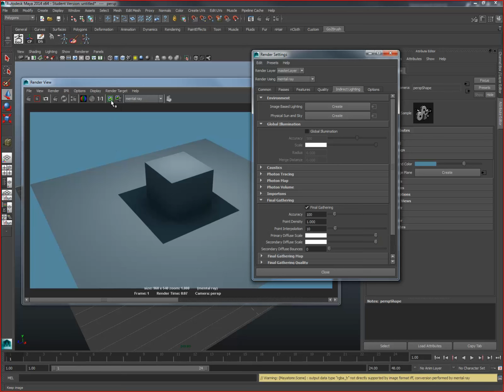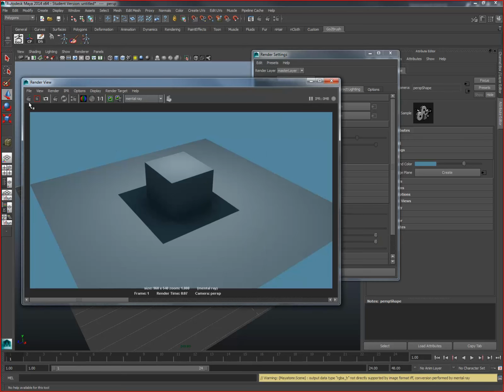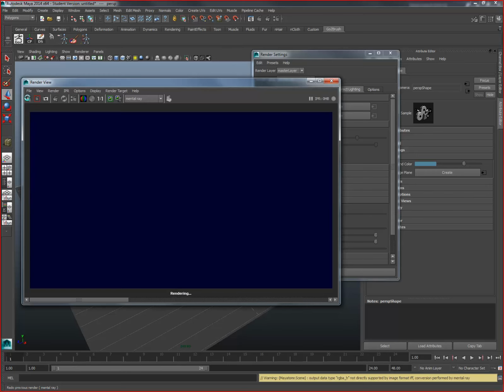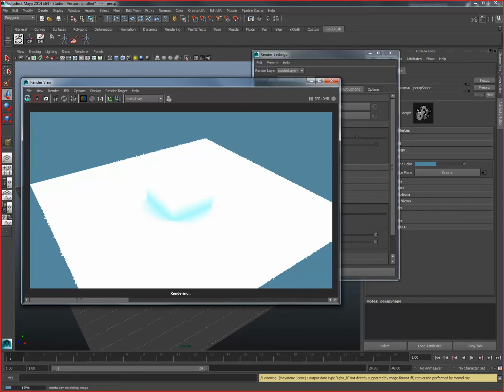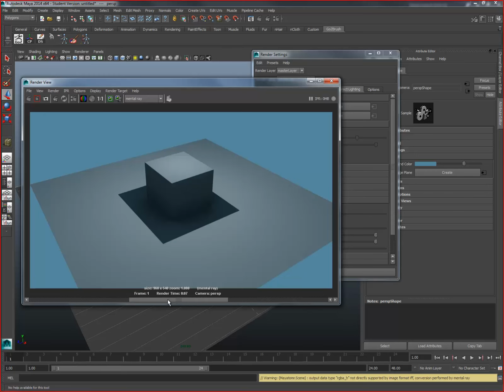I'm going to go ahead and save off a copy of this image, and I'm going to hit render. What you'll notice is we have a pretty blown out scene. We're shooting very intense light rays from our camera.